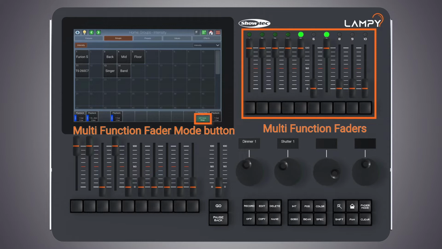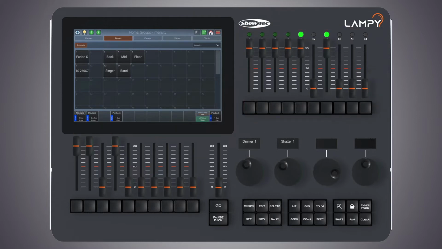In this tutorial we will talk about the multifunction fader mode for scenes. In scene mode, the fader and button function are user definable. Scenes itself are very comparable to playbacks or executors, but they may only contain one cue.